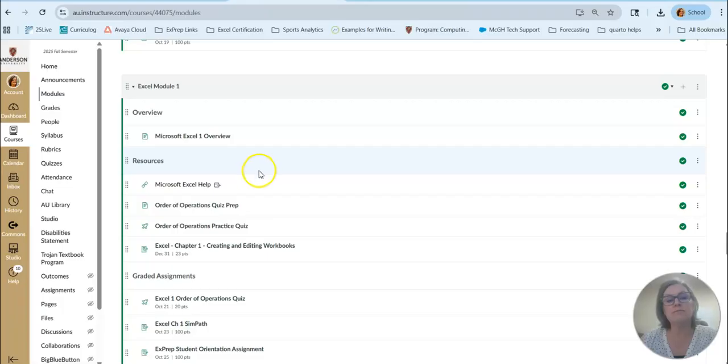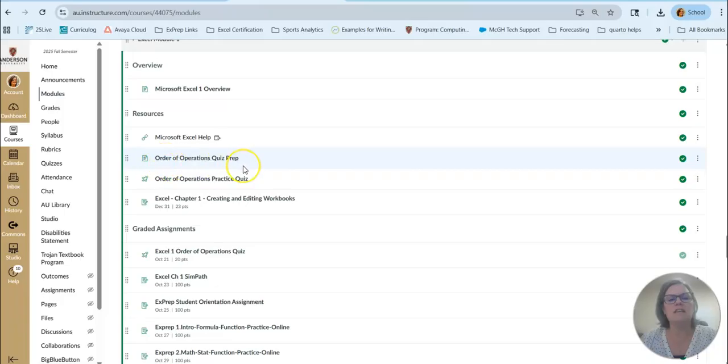I wanted to get you ready for your first module in Excel by pointing out a couple of things that are new. One thing in this module that is going to be different is that there is a quiz over the order of operations.